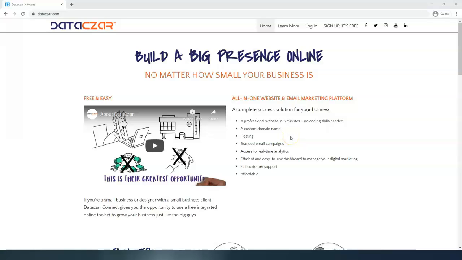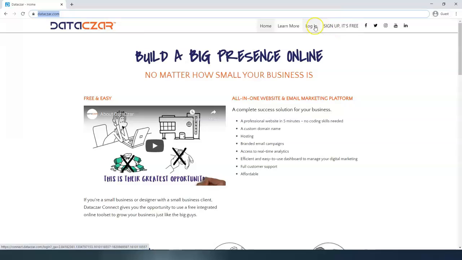Today I'm going to show you how to add a page or a post to your website with Dataczar Connect. So first of all, let's go to Dataczar.com. You can sign up here. We already have an account. We're going to log in.